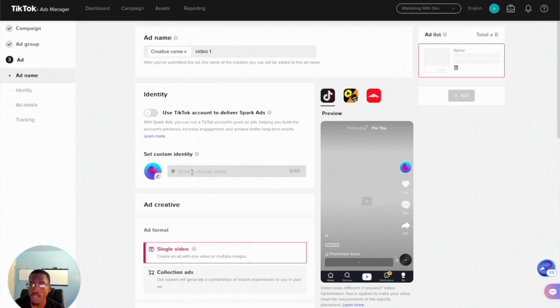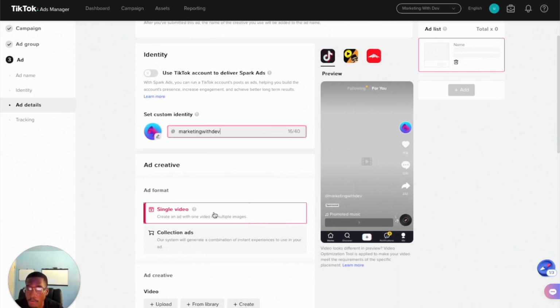So under set custom identity, you're going to want to put in your ad name, whatever your TikTok ad name is, or you can put pretty much anything here, I think. But I'm just going to put marketing with Dev, and you can also add your profile picture right here if you want, and it'll show up right here. So when people see your ad, it'll give them the feel that they're actually interacting with your profile.